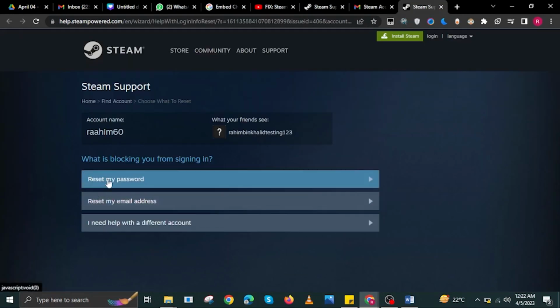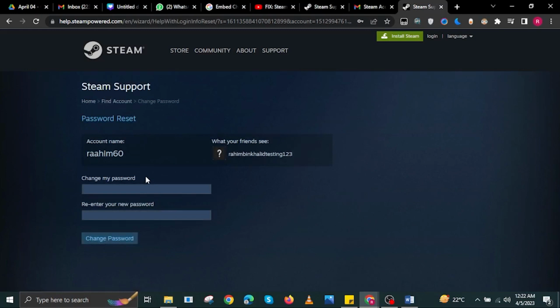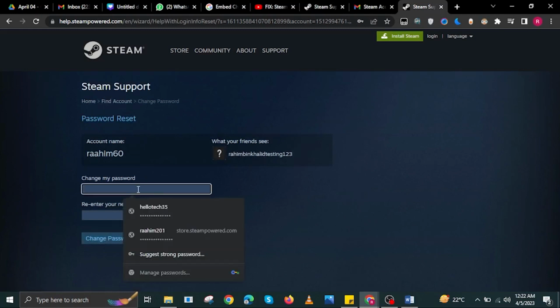On the first option, select Reset My Password. Then in here, input your new password and then re-enter your new password and then click on the button that says Change Password. Make sure that this is the account that you are wanting to change passwords with.